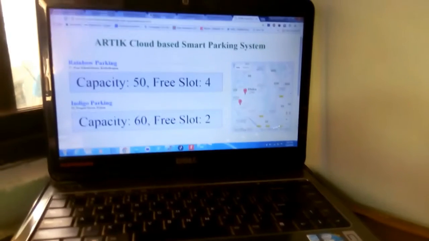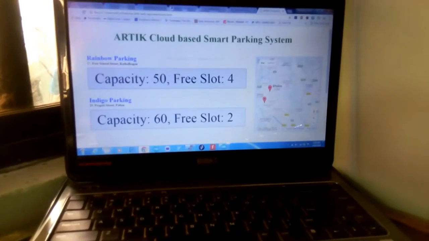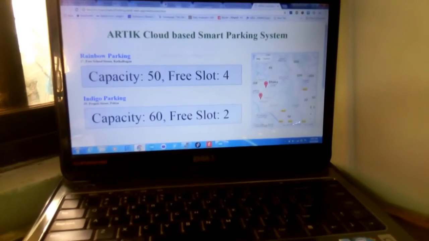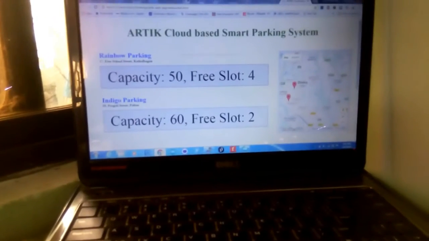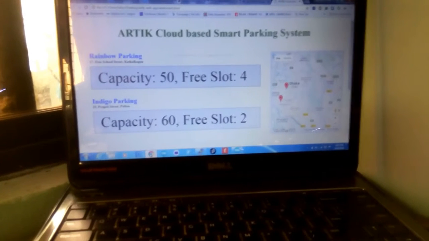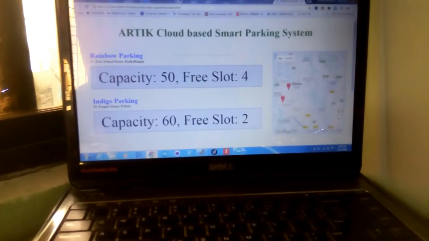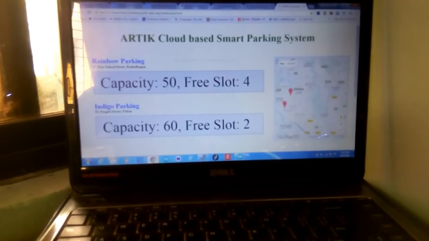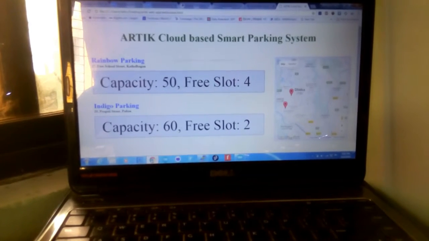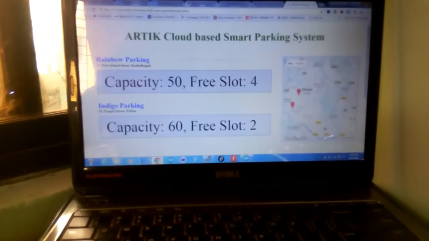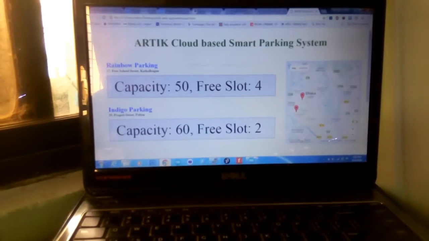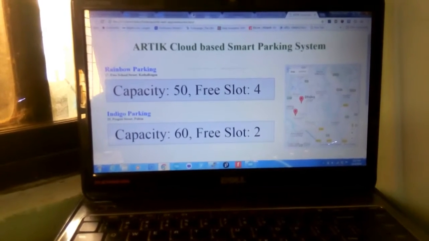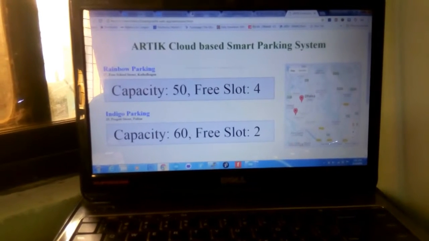This is the web application I designed to access the parking information using a web browser from anywhere. For the demo, I designed it for only 2 parking lots. I called one Rainbow Parking and the other Indigo Parking. Every parking lot shows its full capacity and the available free slots. Here I will explain only Rainbow Parking, and you can see there are 4 free slots in the Rainbow Parking.